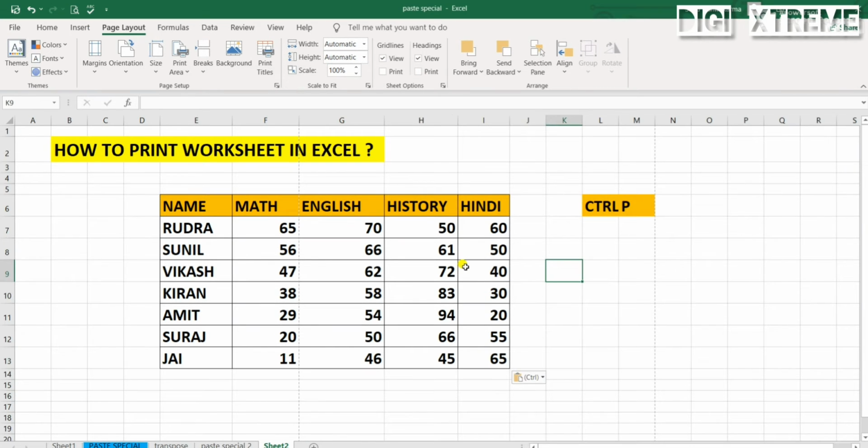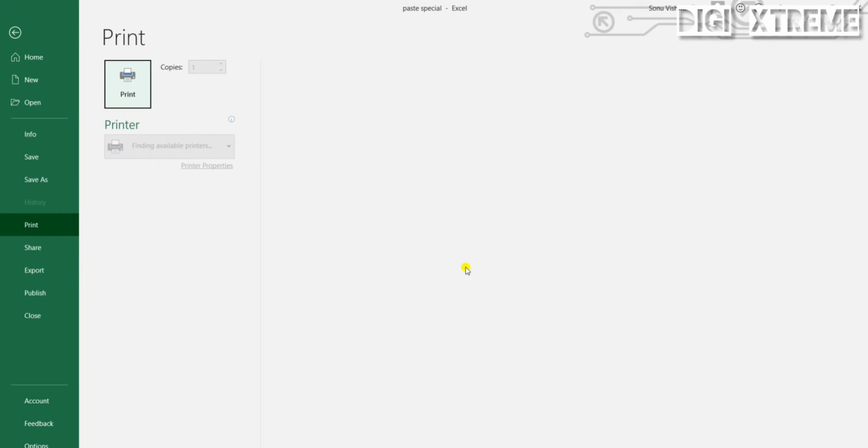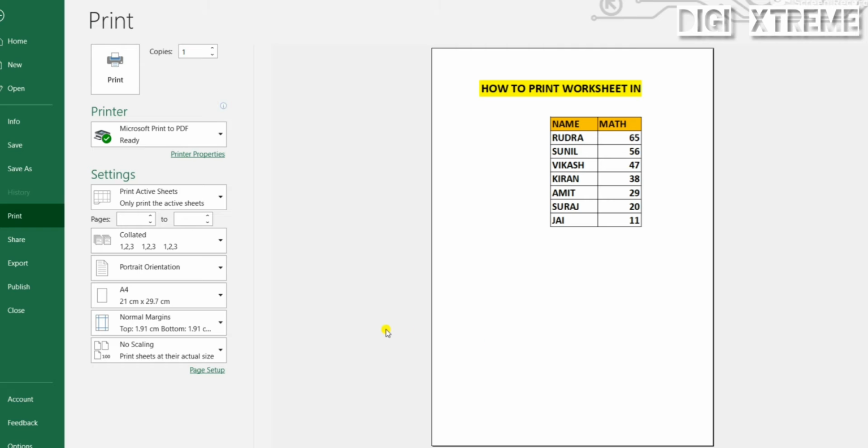You need to click on your sheet anywhere, then press Control P. Now you can see we have a print dialog box. Here you can make changes according to your print requirement. This is how your printout will come out. You can make changes because this portion will be printed.